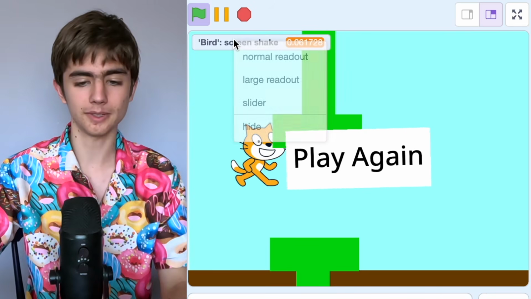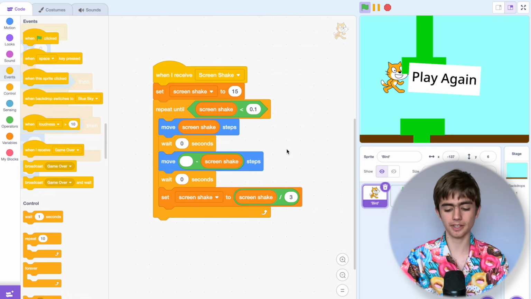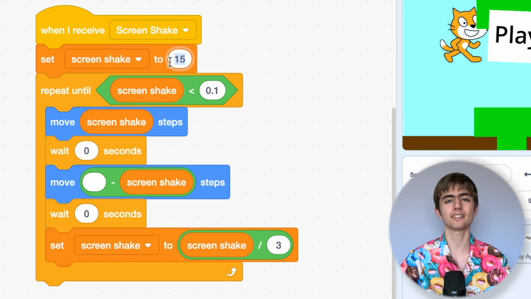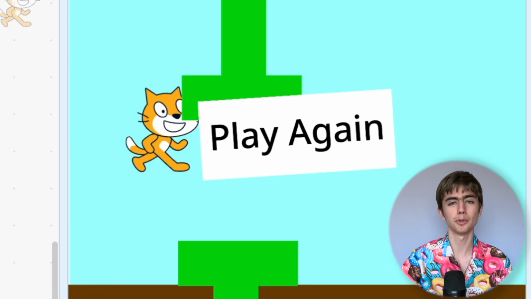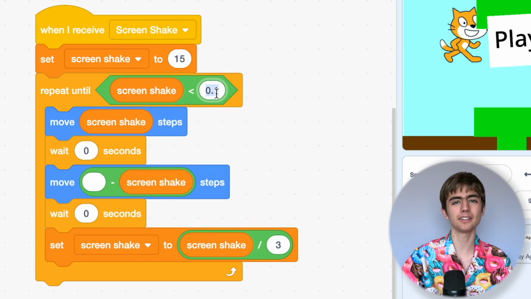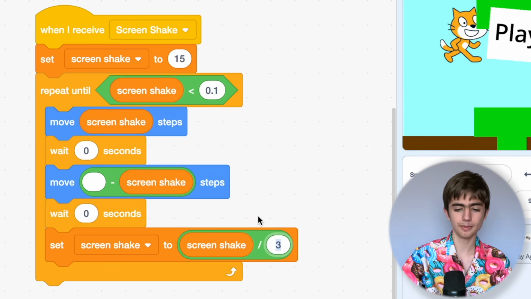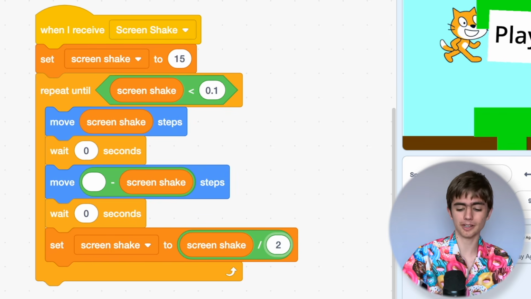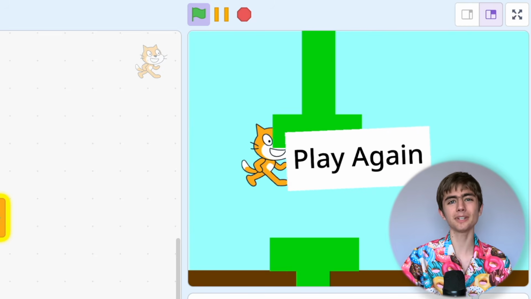So what we can do is hide this variable, put that into the pipes, and explain what these numbers do. So screen shake at the top here, that's how intense it will be. The bigger number you put in here, the more it'll move. Then this should be 0.1, can't be 0 because if you divide by stuff you can't get to 0. And then this number controls how fast it slows down, if that makes any sense. So divide by 2, it's slower to slow down. Divide by 4, it's quicker to slow down.